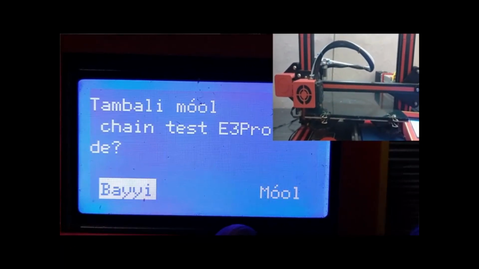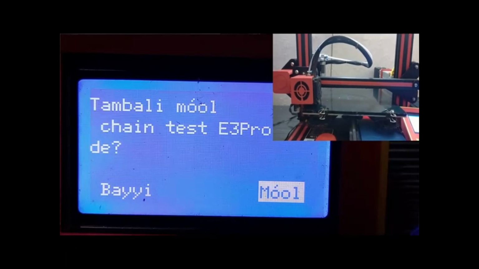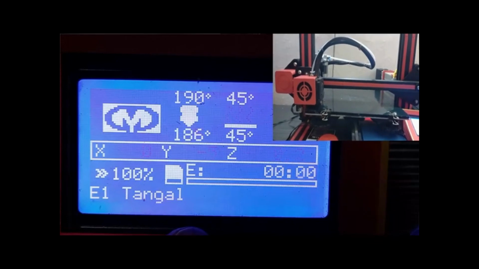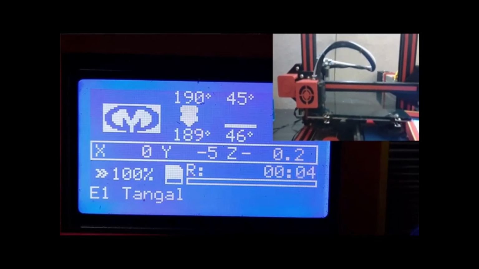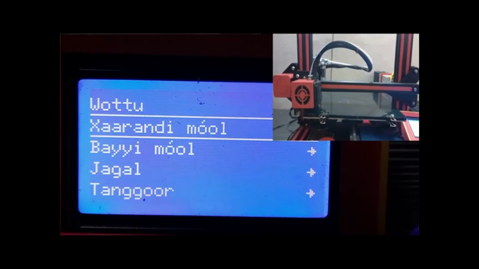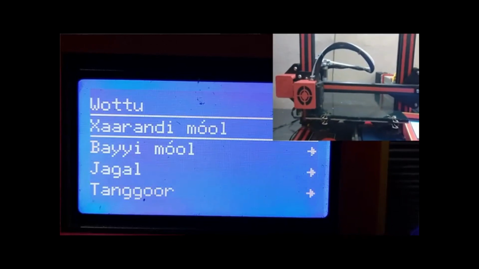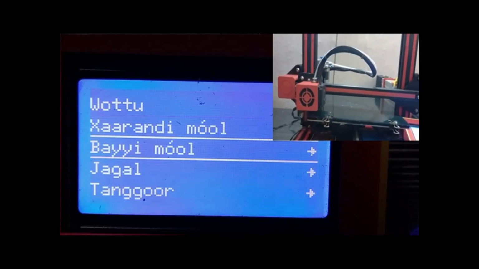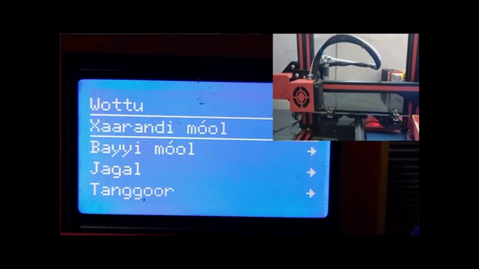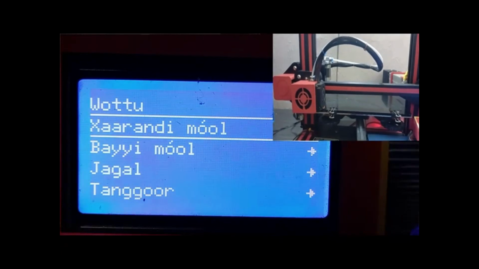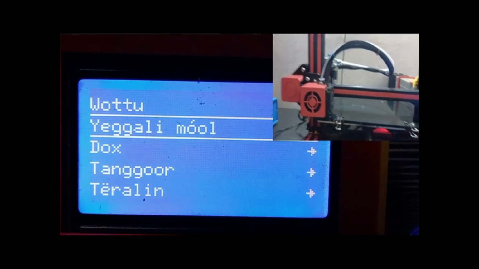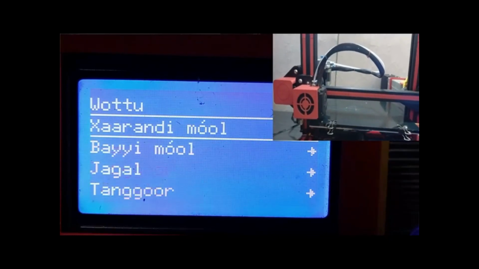Here we have Buy, which is stop, and More, which is print. Now if I click on More, which means print, you see it is printing. Here we have Xaarandi More, which means stand by. Bàyyi More, that is stop the print. Jagal, it is tune. If I click on Xaarandi More, the printing is paused, and as you can see, it displays the Xaarandi, which means pause. If I click again, the print should start.